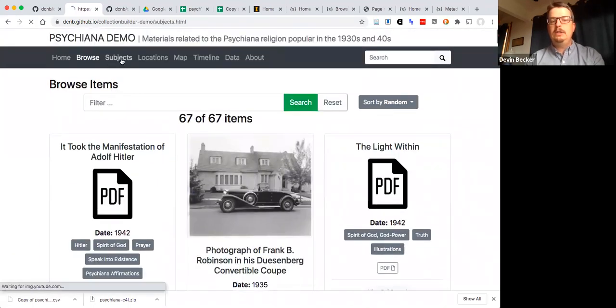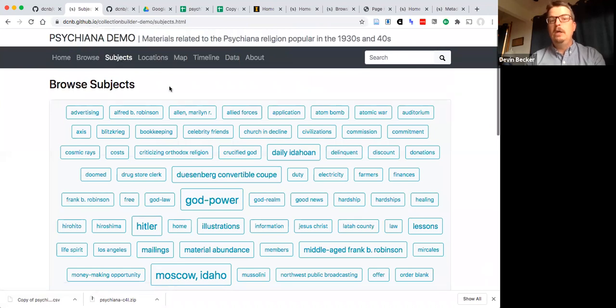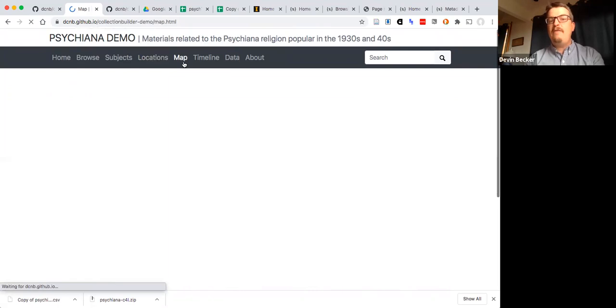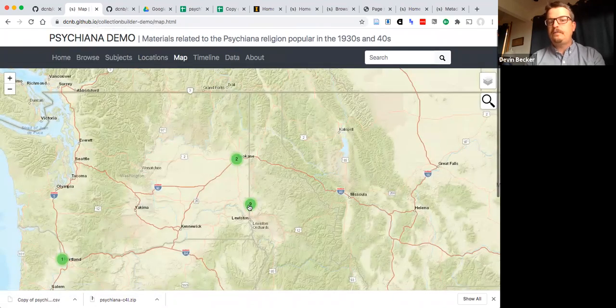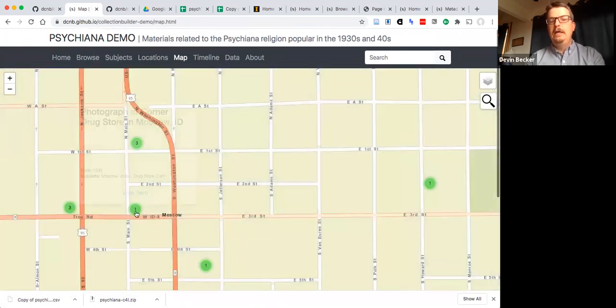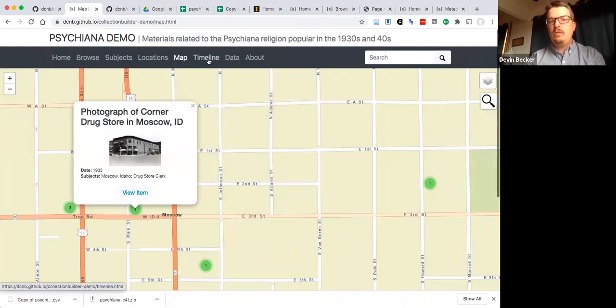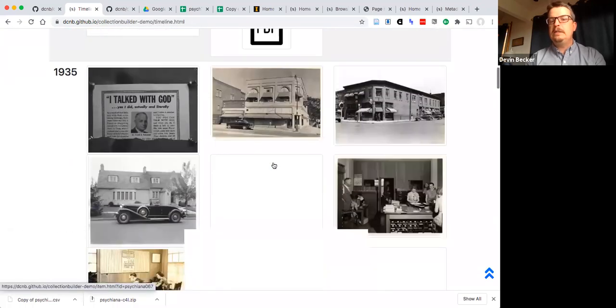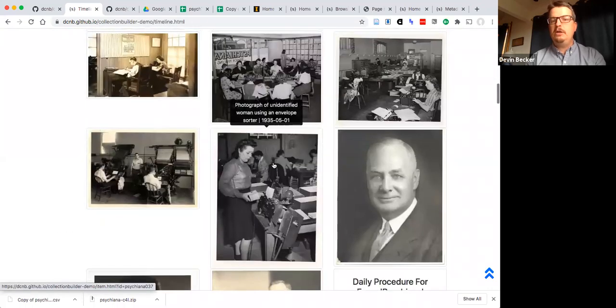And let's see, it should have built for us a word cloud. We don't have locations, so we'll need to get rid of that. We'll have a map as well, and we can link into that. This is using Leaflet. So that's working. A timeline feature, so you can scroll through the various items during the years that they're using.